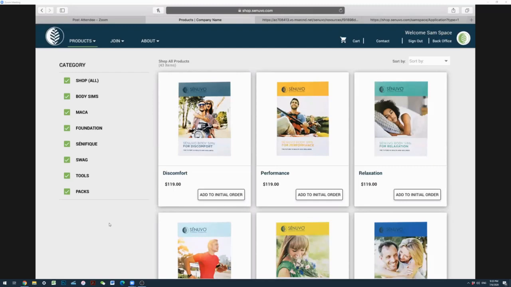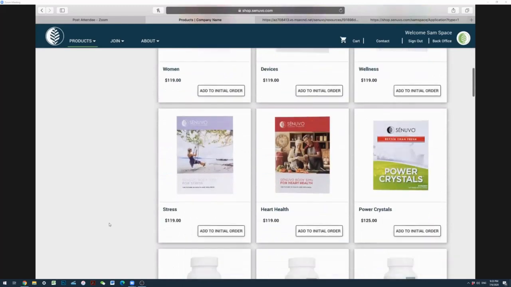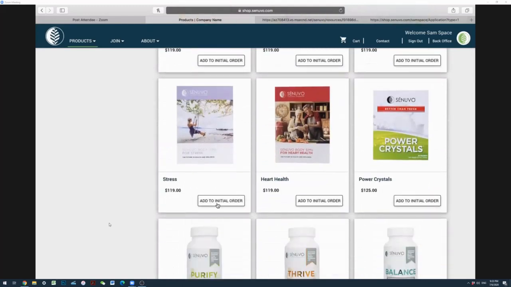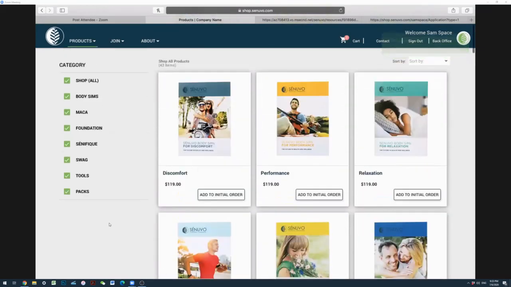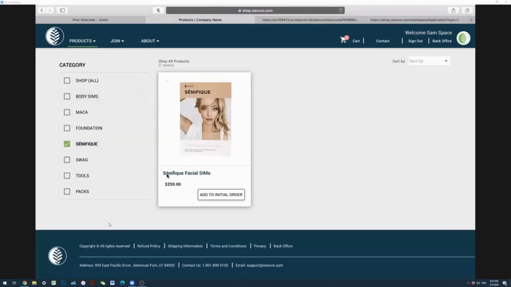So let's say I want to purchase a Sanuvo body sim for stress. We all need that, especially in today's time. So I'm going to click add to initial order, and you can see success, item was added to your order shopping cart. And I can see right here in my cart, I've added an item. And let's add a power crystal. Let's say I am not scrolled down, or I know exactly what I want. I can click this button here, and I only want to look for Sainifique. So I can unclick this. That will give me the Sainifique facial sims, and I can add it to the initial order. So these items have been added here.